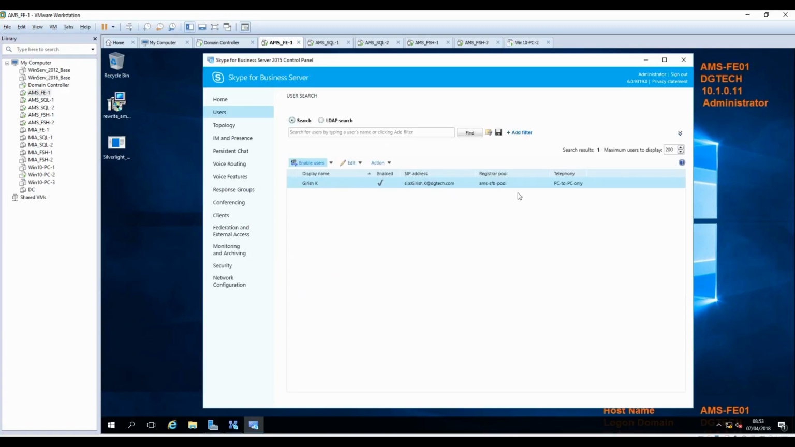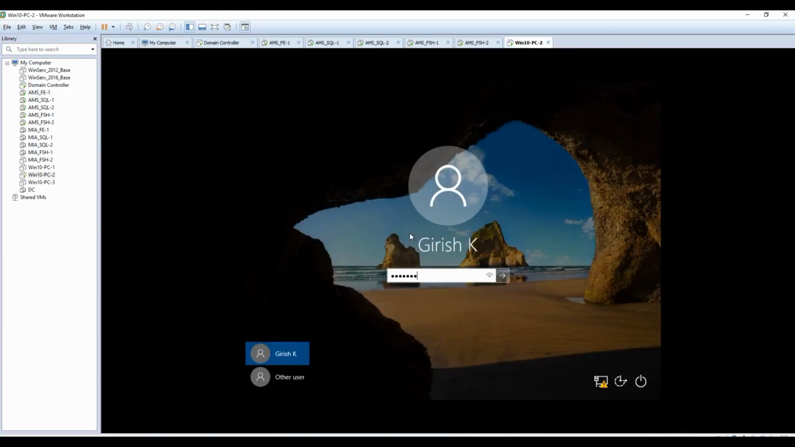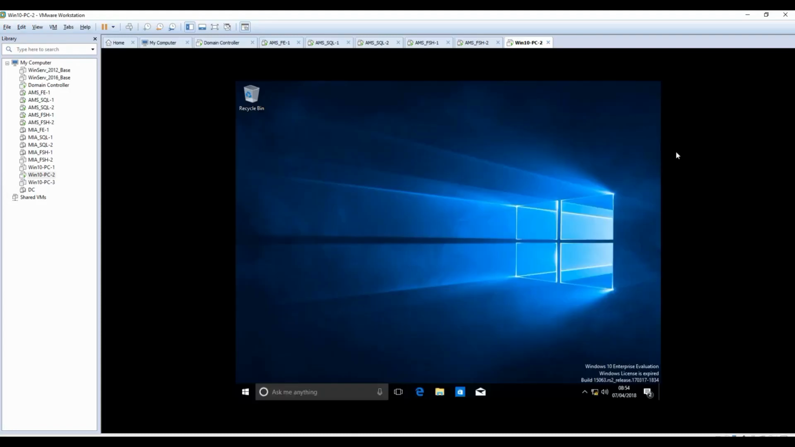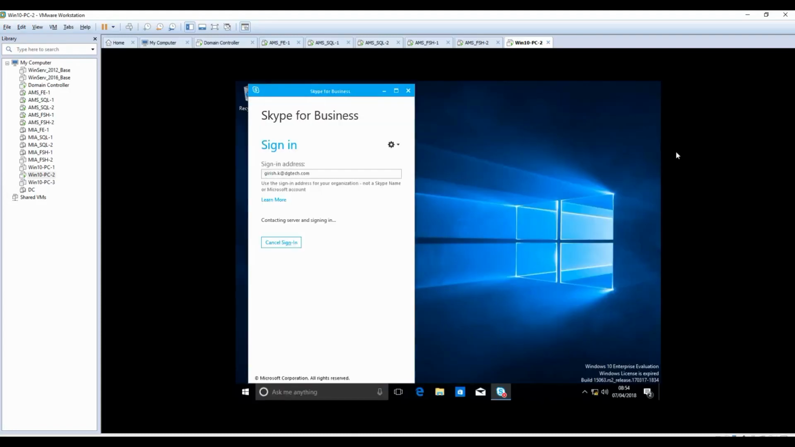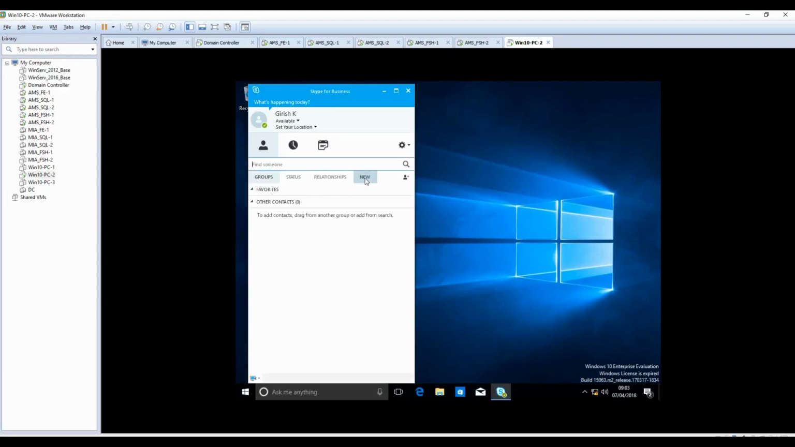User Girish K. Okay, you can see that it's now populated my name in here automatically. And you can see that it's able to log in successfully as well. It didn't ask me for any authentication.